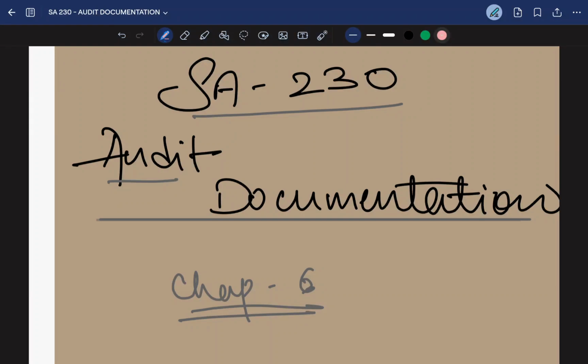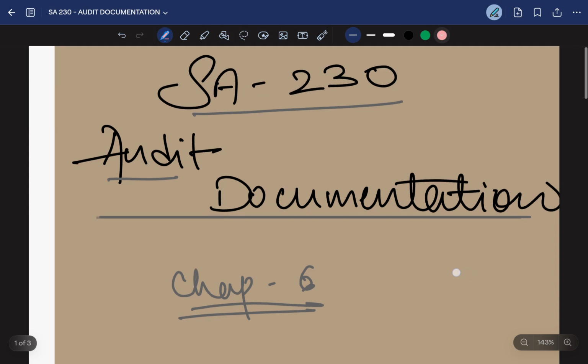Hi friends, so here I am back with another lecture of Study with me. So today we have SA 230 Audit Documentation. This is chapter number 6 from the Institute's study material.